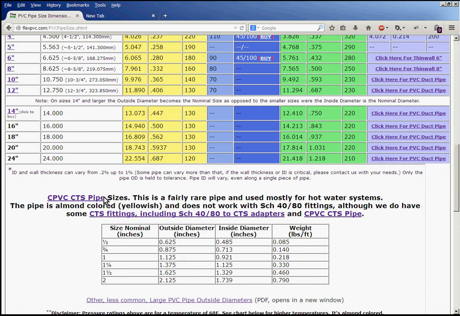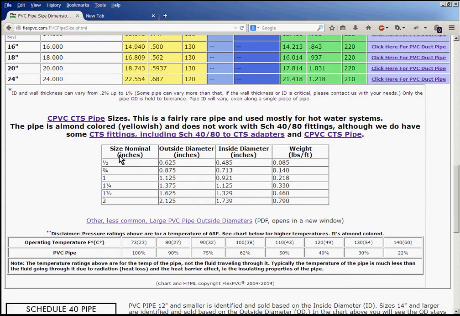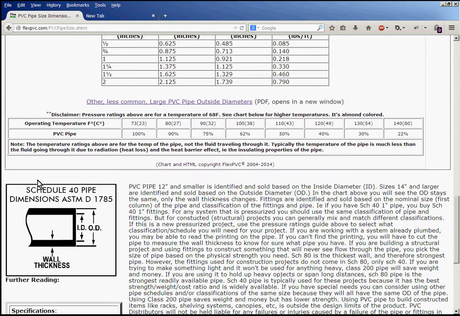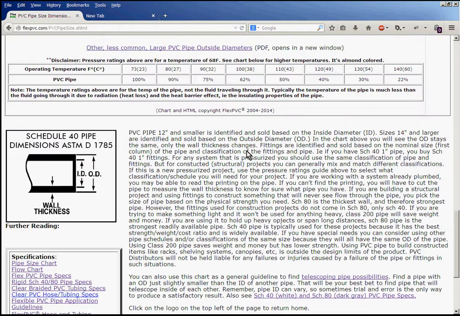Okay, going down to copper tube size, that's CTS. This is the almond color stuff. This is a whole different ballpark from the Schedule 40 stuff up here, Schedule 80, Class 200, completely different pipe. This is almond color. This here opens up in a PDF. It's got a whole bunch more specifications for different size pipes. Just more information down here.